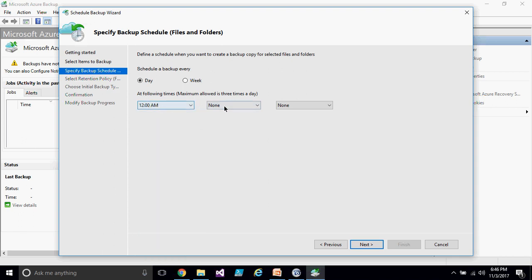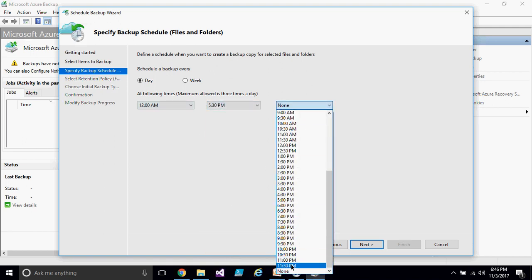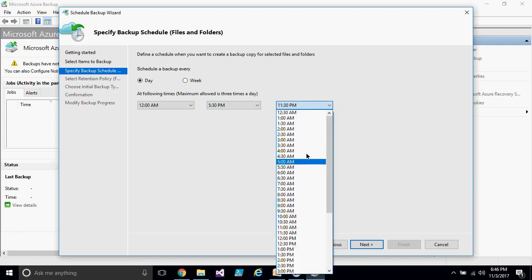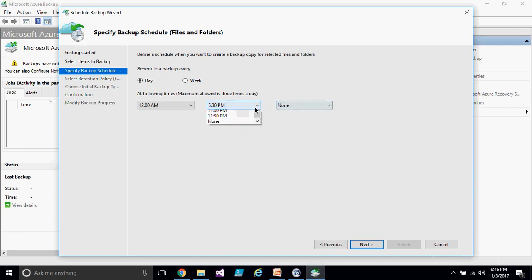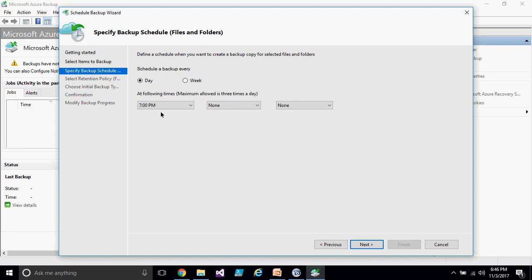So let's say I want to do a backup at 12 a.m. I want to do a backup at 5:30 p.m. I can do a backup at 11:30 p.m. So it's up to you how many backups you want to do. So there is no limitation on the number of recovery points, but there is a limitation on how many you can do in a day. So max in a day you can do only up to 3, right? So for instance, right now at 6:46, I can do a scheduled backup at 7 p.m. So I'll say next.